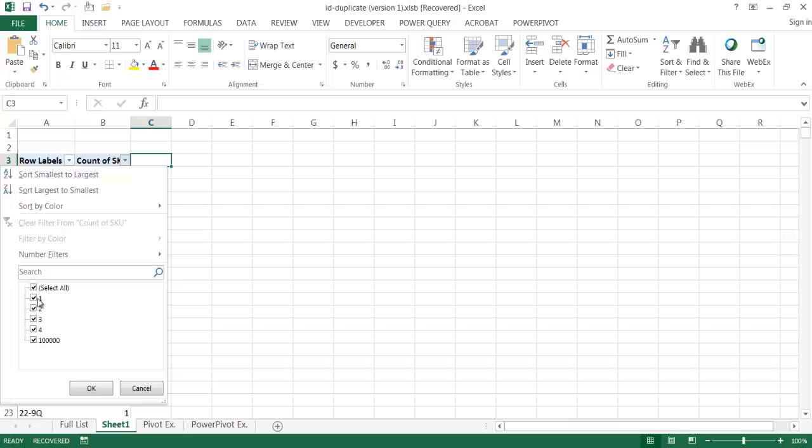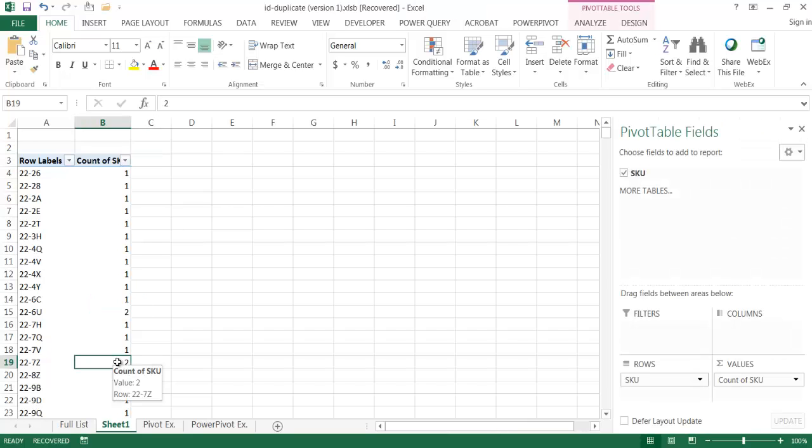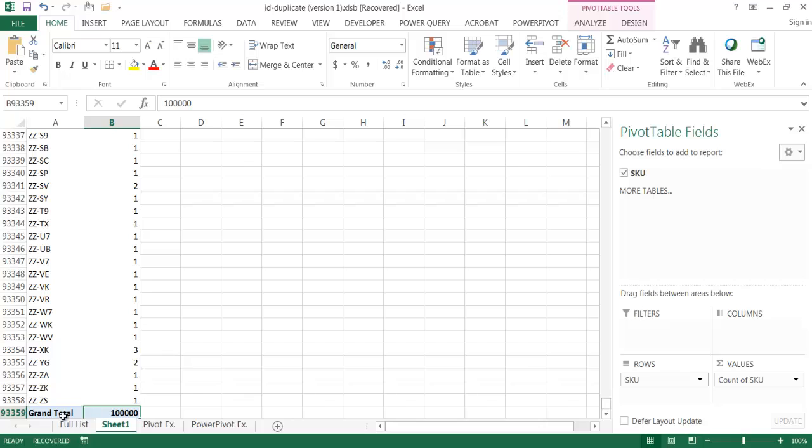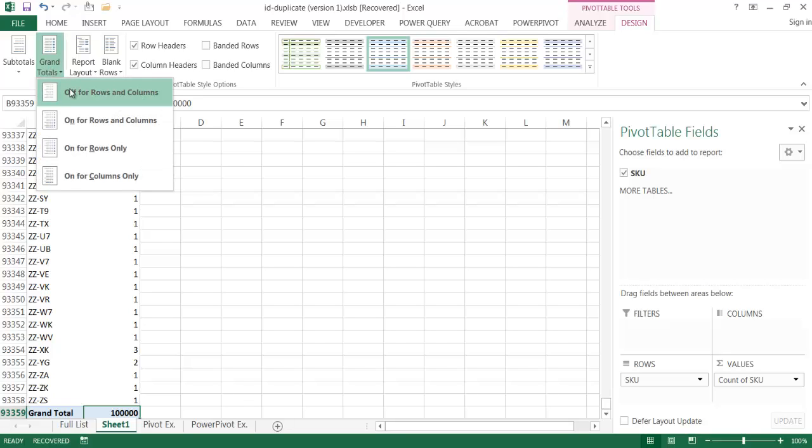And you can see that I have my values here. It counted that particular value as 1, basically no duplicates. And the other ones that are greater than 1 are duplicates. You can also see it counted that 100,000, which is basically the sum. So if I do a Control Down Arrow, I can go down to the very bottom. It counted that grand total. We don't want that, so I can go under Design and just remove grand totals. I'll just turn that off.